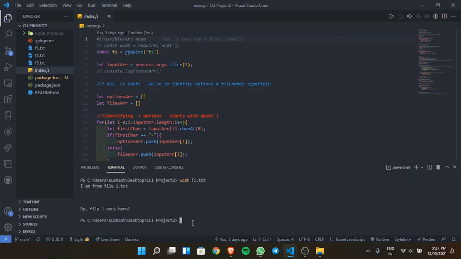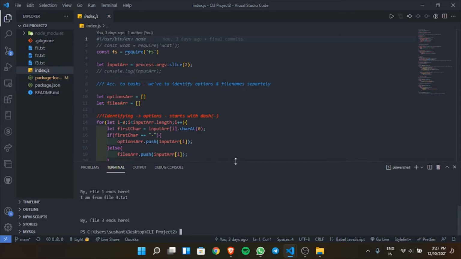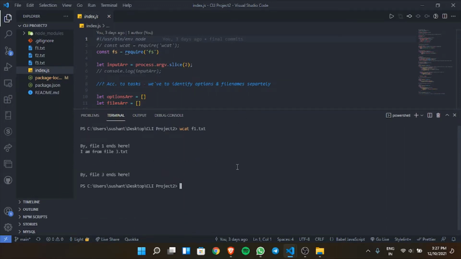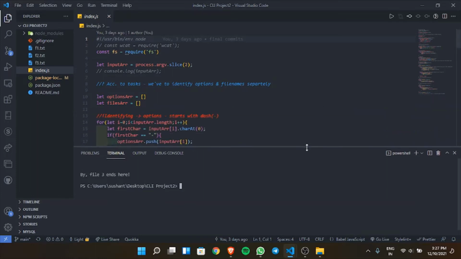If I hit the command with 2 or 3 files, let's see, wcat f1.txt f3.txt, it will show content from all the files. Here you can see, it is showing me all the content of both files.